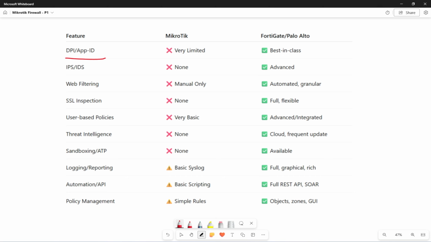On Mikrotik, you cannot do that as enhanced as FortiGate and PaloAlto. The functions are very limited. Mikrotik cannot be your IPS or IDS, intrusion prevention system or intrusion detection system. It cannot detect any intrusion or even prevent it. Mikrotik is very limited in web filtering functionality, but for FortiGate and PaloAlto, this is so easy to do. SSL inspection is not supported by Mikrotik, but with FortiGate and PaloAlto, it is fully supported.